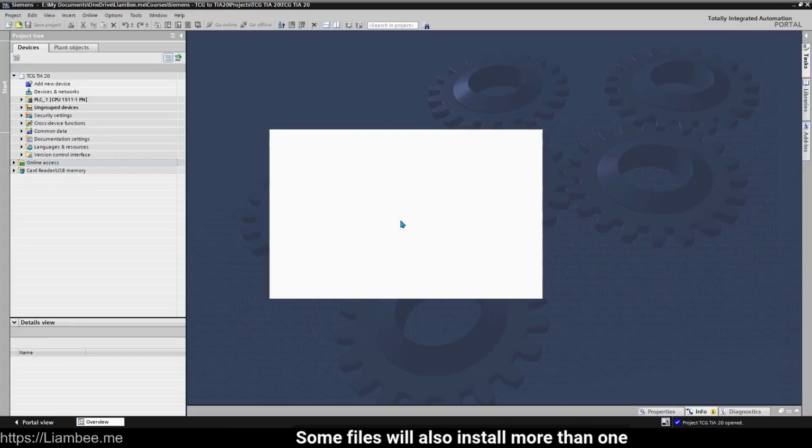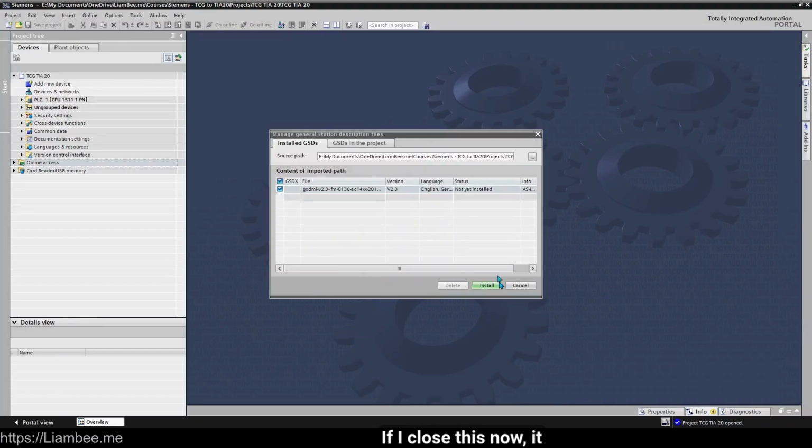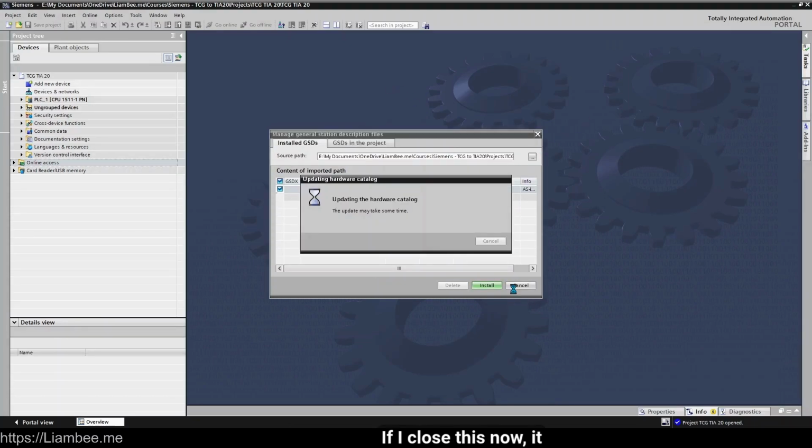Some files will also install more than one item. So a GSD file could be a collection of different assets, or it could just be one thing. So once it's completed, we get a little message and you can go and install additional files if required. I close this now. It will update the hardware catalog so that we can actually select this new hardware in our device management.